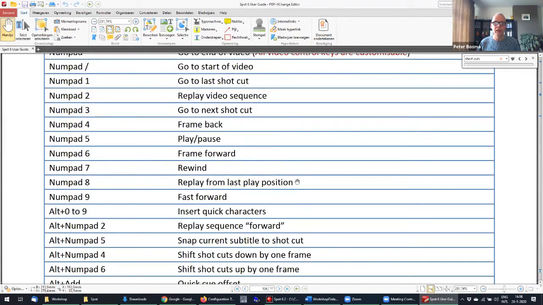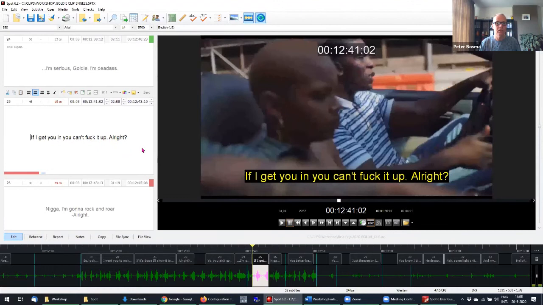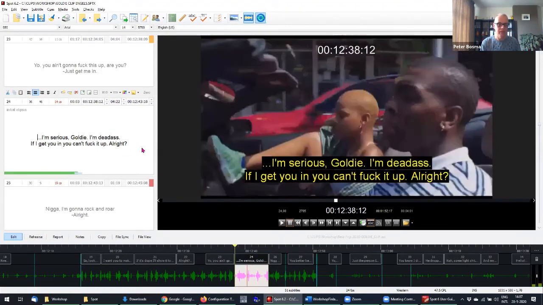Try and avoid clicking with the mouse or select using these key buttons here, like for instance splitting a subtitle. Just press F8, and merging is Control F7. Maybe you already do that, but if you don't, please do.